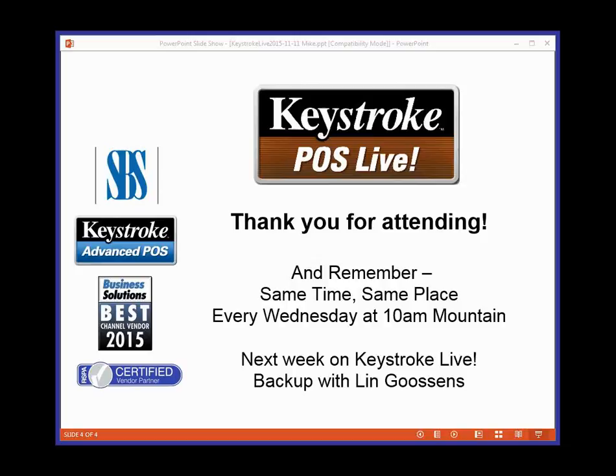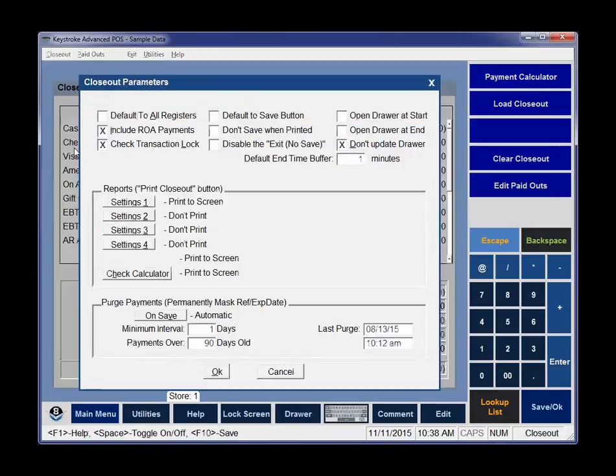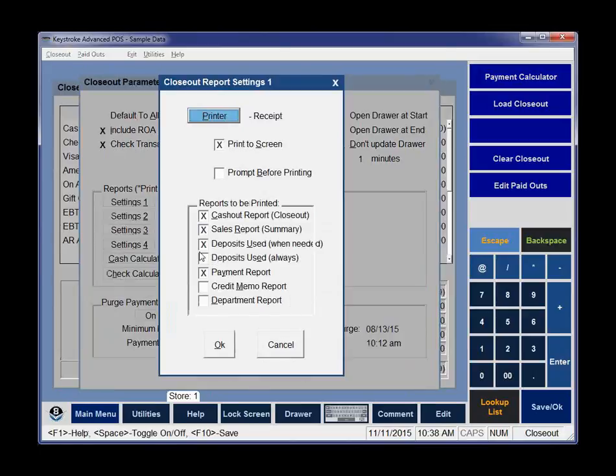You use the new latest version of 715 or later. I'll bounce back into Keystroke here. We have this new feature we've recently added under the parameters here. Under these printed reports, you turn on one or both of those, Deposits Used. It'll print a different report.